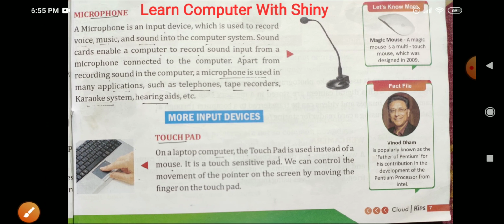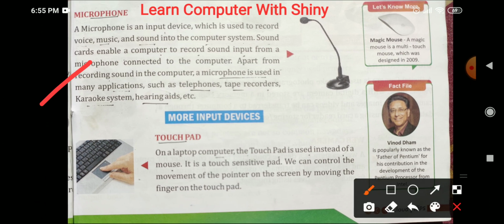Next is microphone. A microphone is like a mic which we attach to our computer so that we can record our own voice into the computer. And we also use the microphone for applications like telephone, tape recorder, karaoke system, hearing aids. For all these applications we use the microphone with our computer.